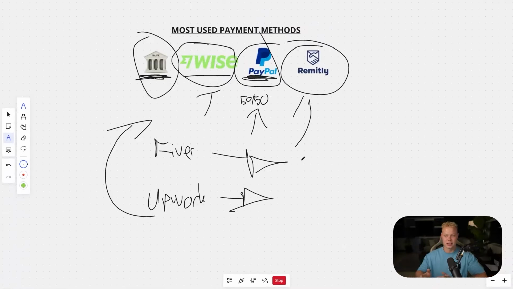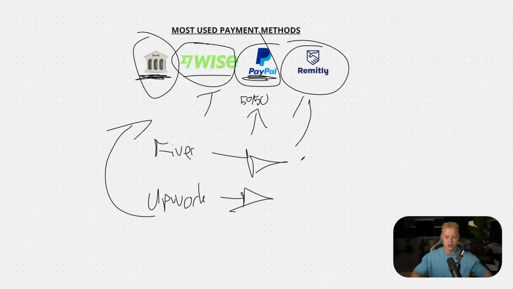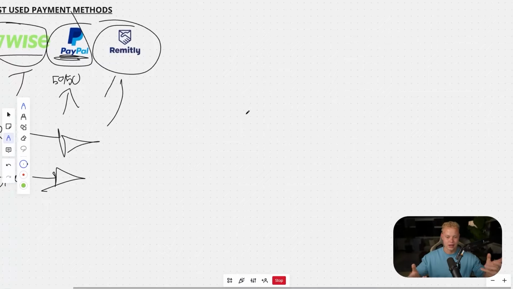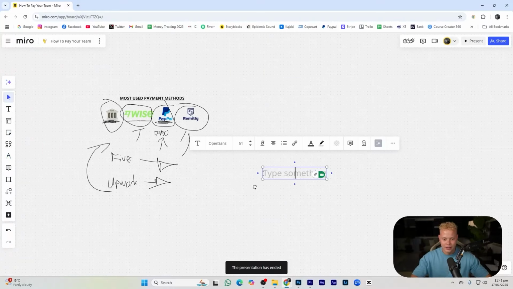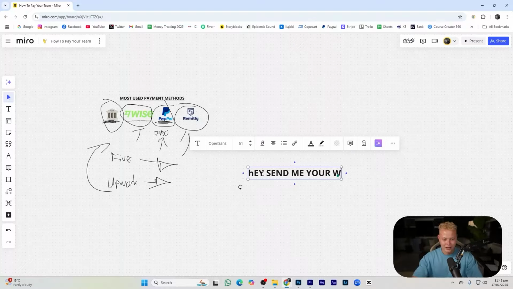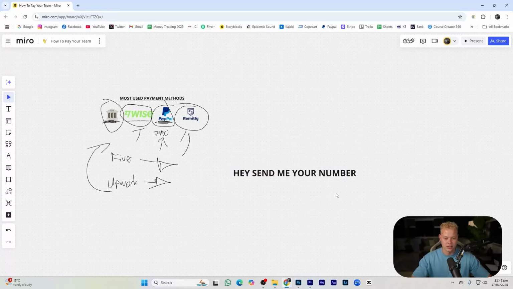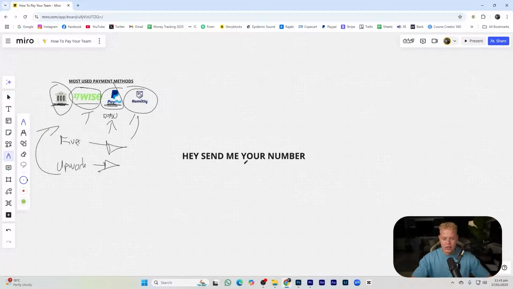Just make sure when you're actually taking them off platform, send them a document, a PDF file with your phone number, your Instagram username. Don't just send it into the chat, for example, "Hey, send me your number," because then your Fiverr or your Upwork account is going to be banned. So send them a document with your phone number in and tell them to contact you on there.